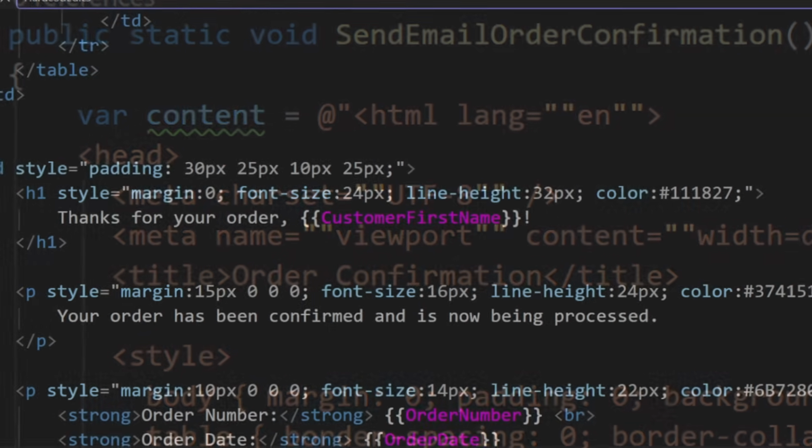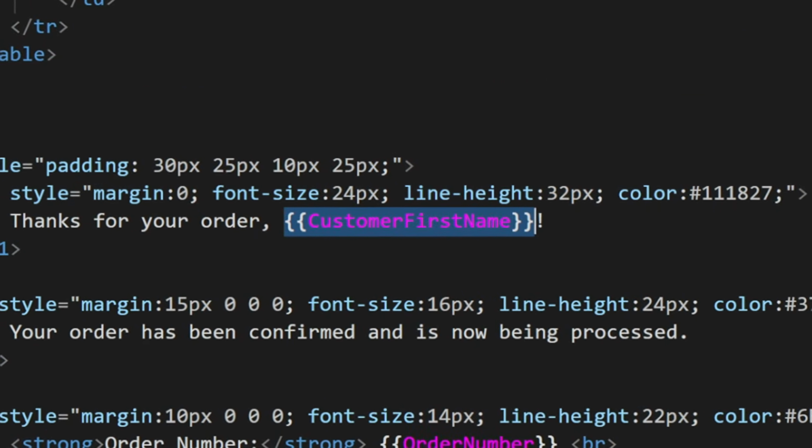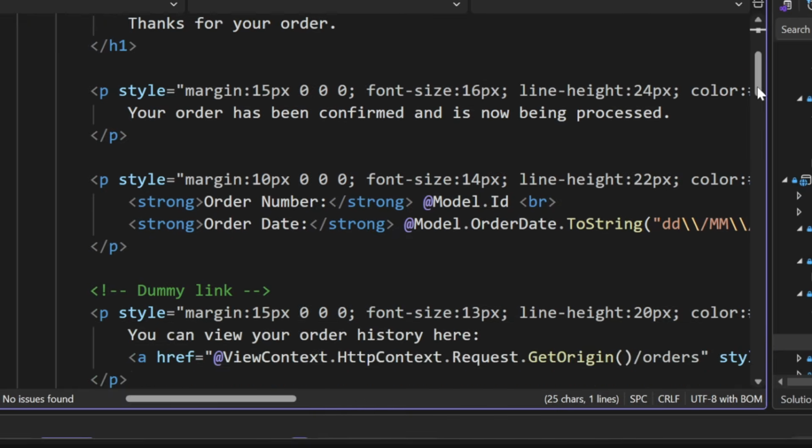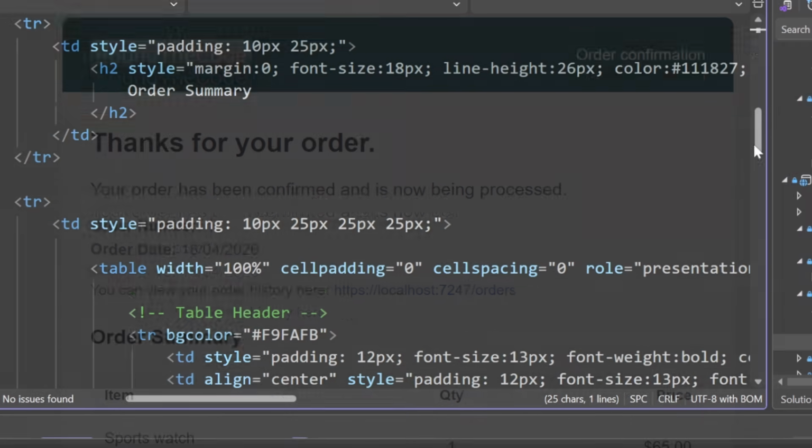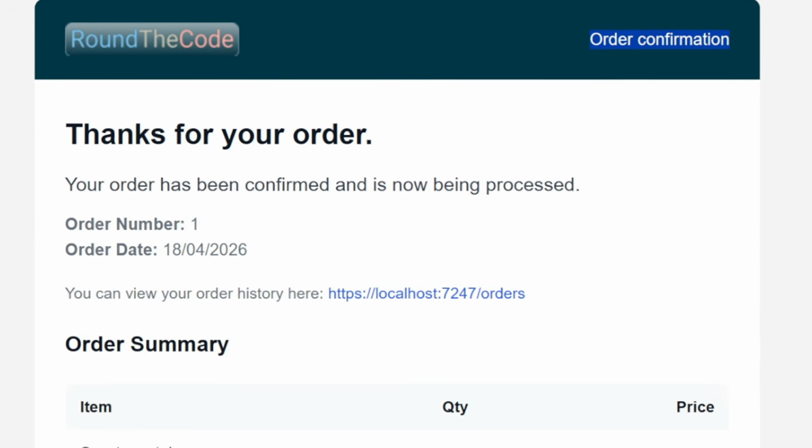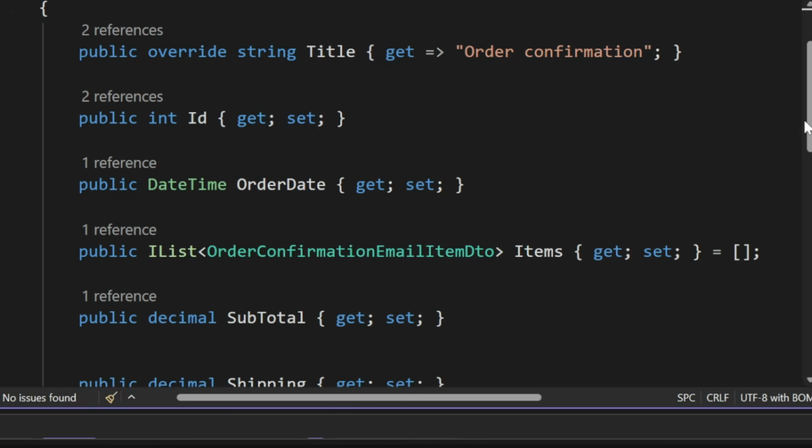Stop hard coding or using placeholders in your .NET email templates. In this video, I'll show you the cleanest way to rebuild reusable HTML email templates using a strongly typed model so updating your emails doesn't turn into a nightmare.